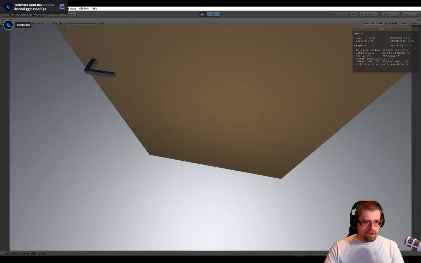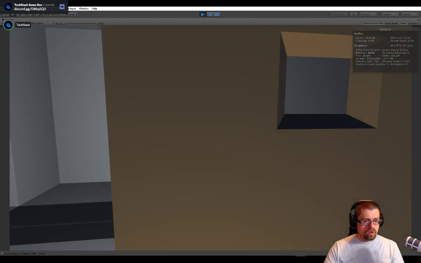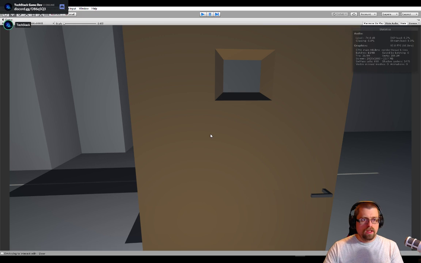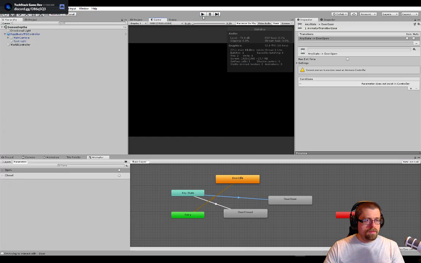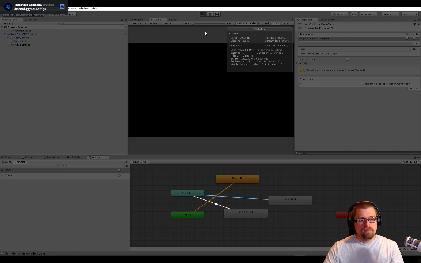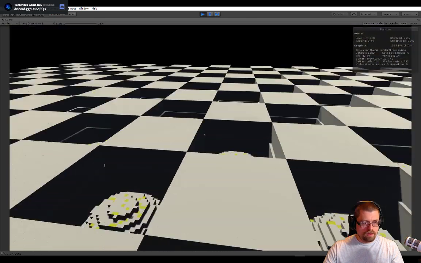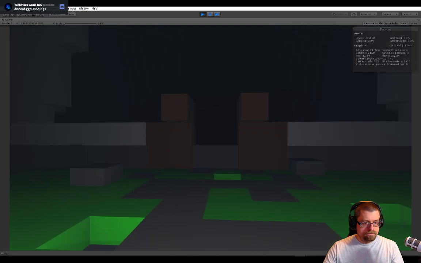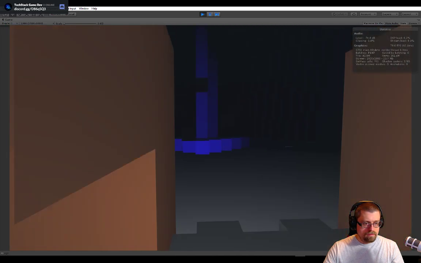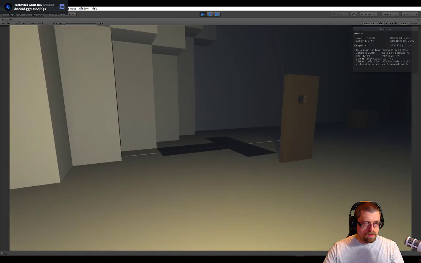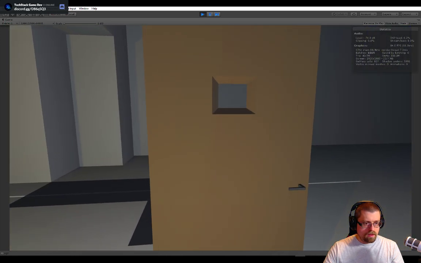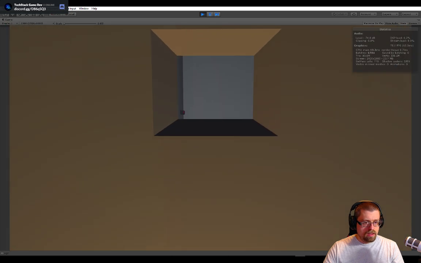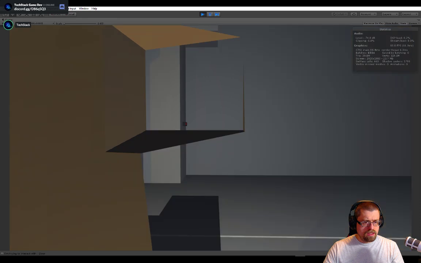Oops. Whoa. Oh. Okay, I know what's up. The collider got all screwed up. Let's try again. Yeah, that's better. We can see what's in the room a bit. I might move it down just a hair more, actually.